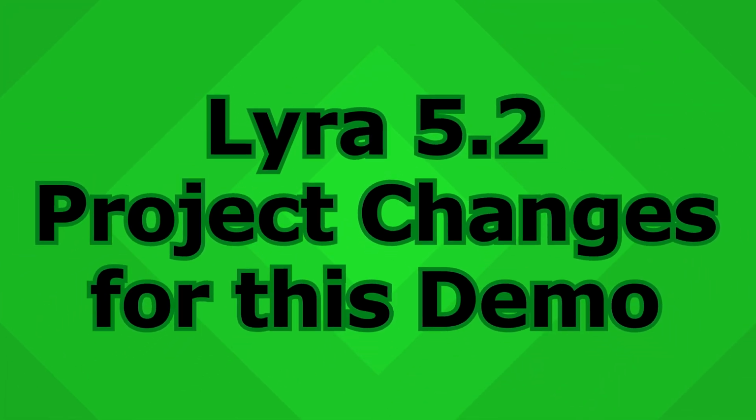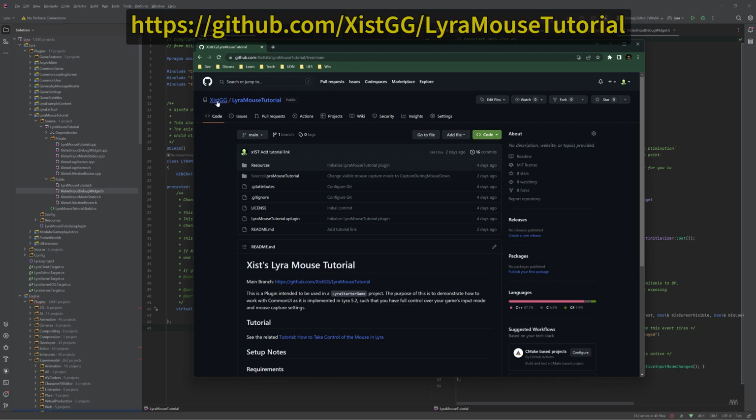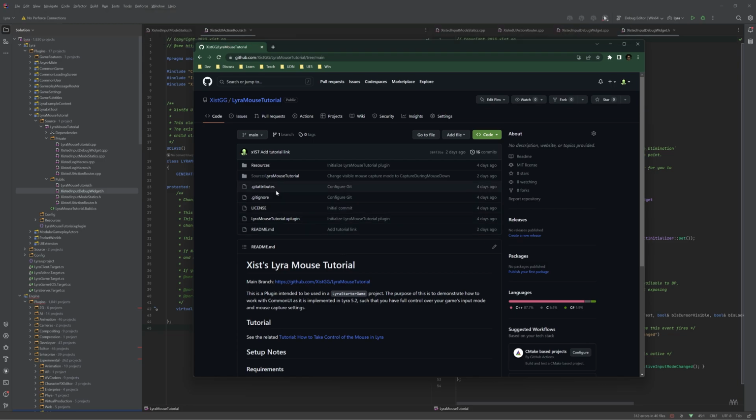I've written some C++ code for this tutorial and I'm publishing it all on GitHub. So here you can see where I have it. I've published this as a plugin. For example, you can see this is the Lyra Mouse tutorial plugin, and in my default Lyra 5.2 project in Lyra plugins, I have copied this Lyra Mouse tutorial plugin.